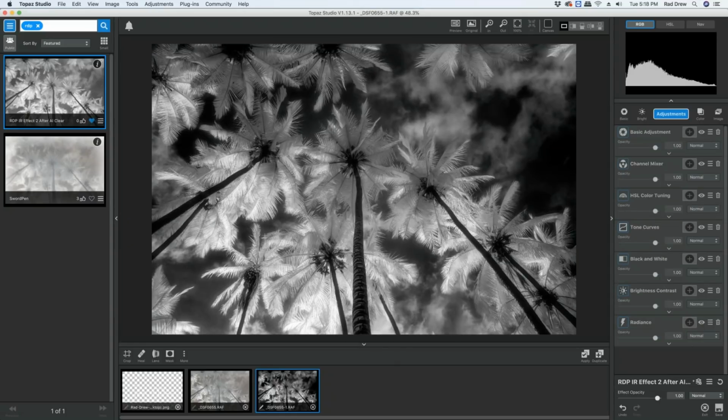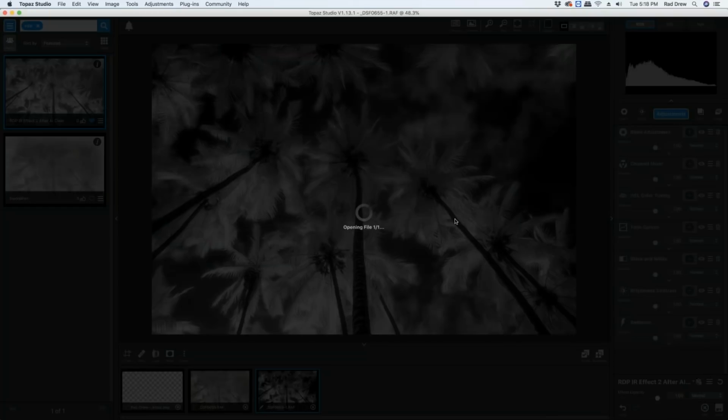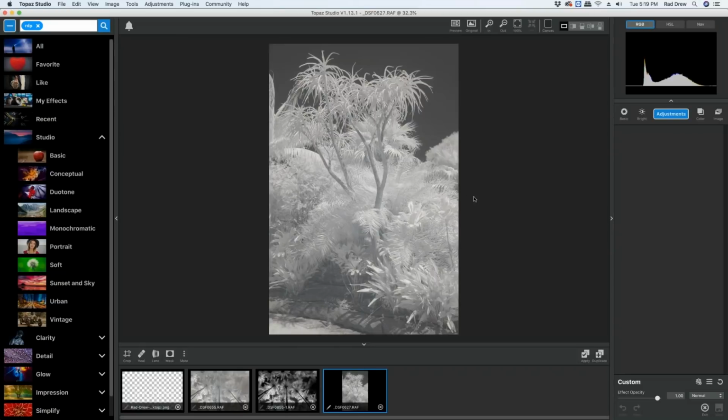So let's just grab one more image here. Let's see. Let's grab this one. This is another image of some of the lush growth on Molokai a couple weeks ago, palms and all kinds of other really beautiful, lush plant life.